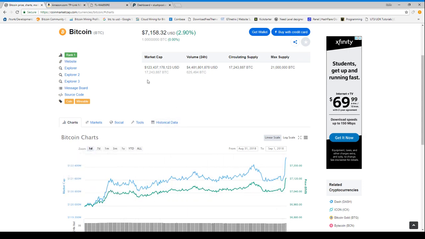So it might go back down. Some say it might go back down. So if you think it's going to go back down, now's probably a good time to sell, so you can catch it when it drops and when it'll go back up.